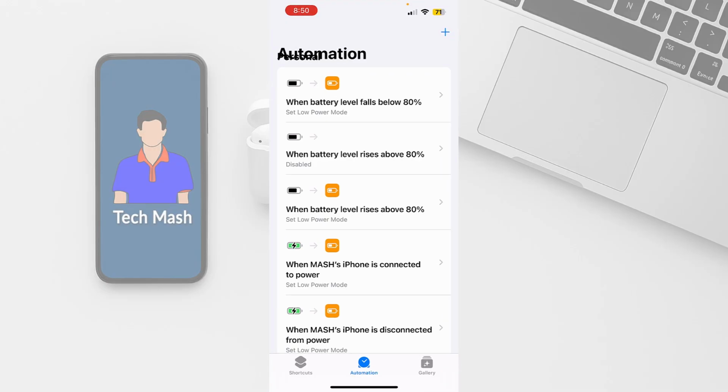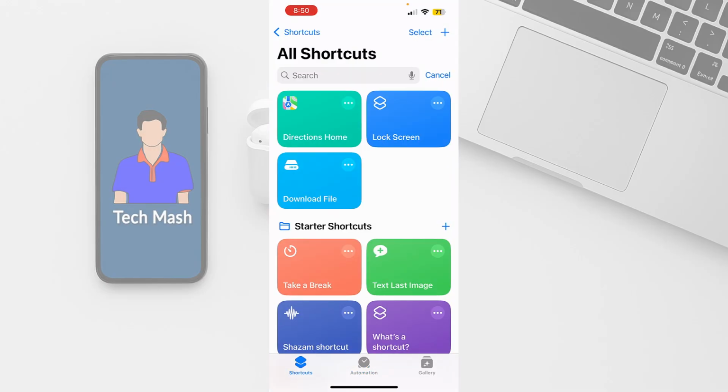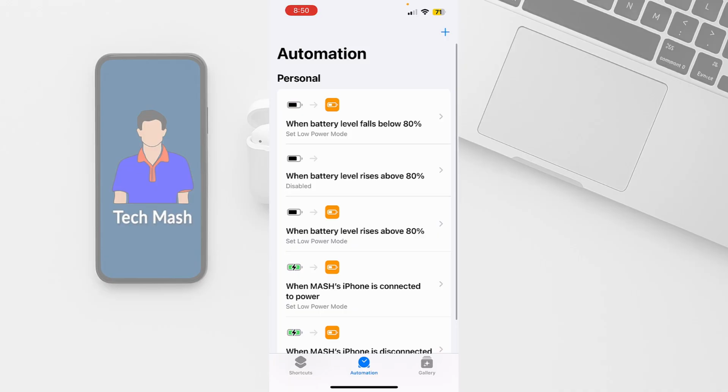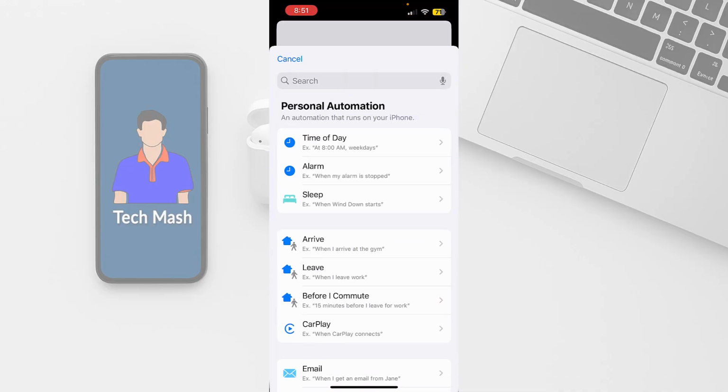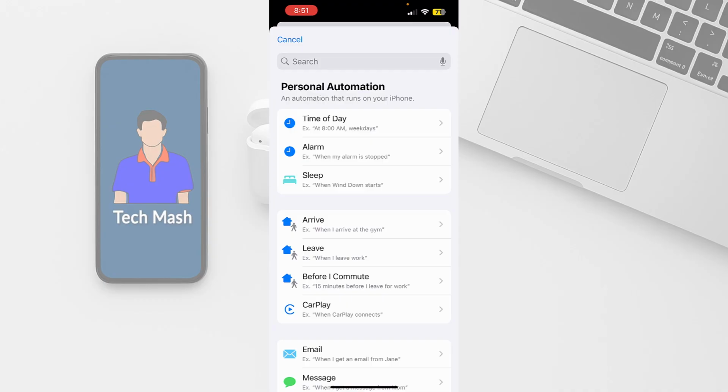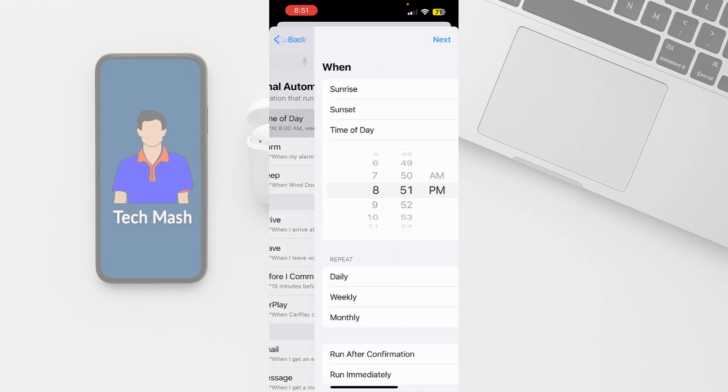So just open the Shortcuts app and here is the interface. At the bottom you can see three options: Shortcuts, Automation and Gallery. Just tap on Automation and then tap on the plus icon at the top right corner. Alright, now here you should select Time of Day. For example, we want to send it at a certain time of the day. So just tap on Time of Day.